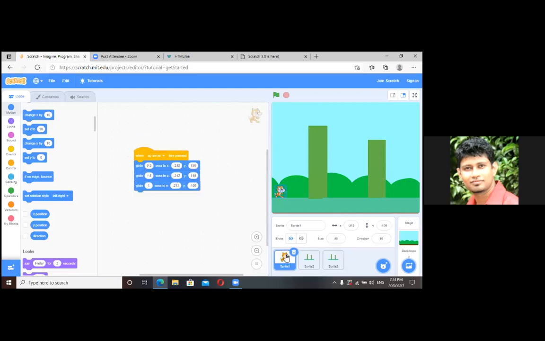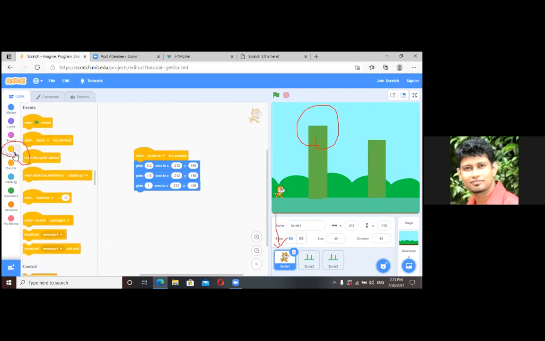Okay, go to the cat. Please go to the cat again. Okay, now we are going to code for the cat. Then we are going to write the cat code so that when it hits the obstacle, that is when it hits this pillar, the game is over. That's a serious thing. Okay, go to the events. Everyone do it. Please go to the events. Get this flag clicked.